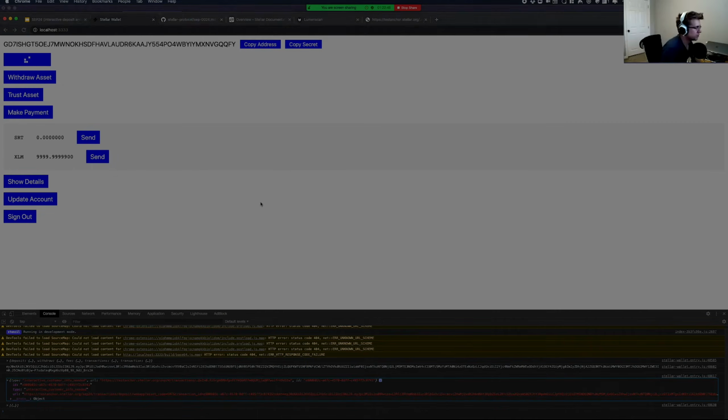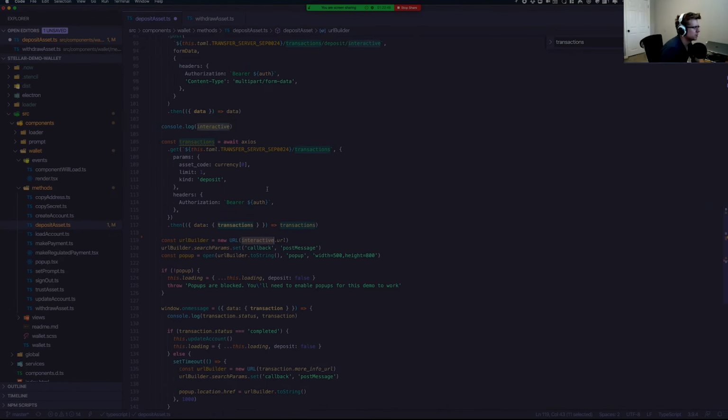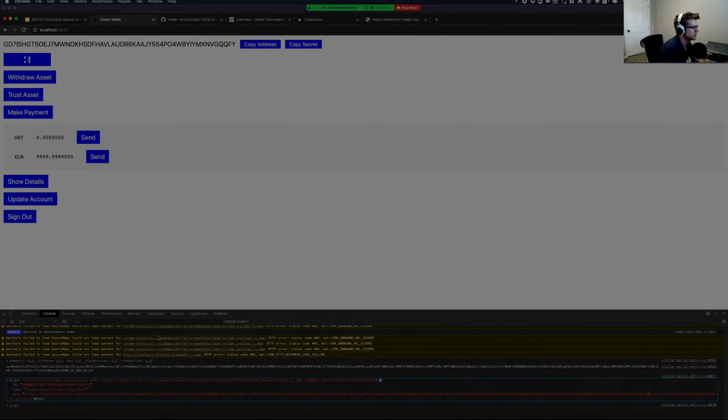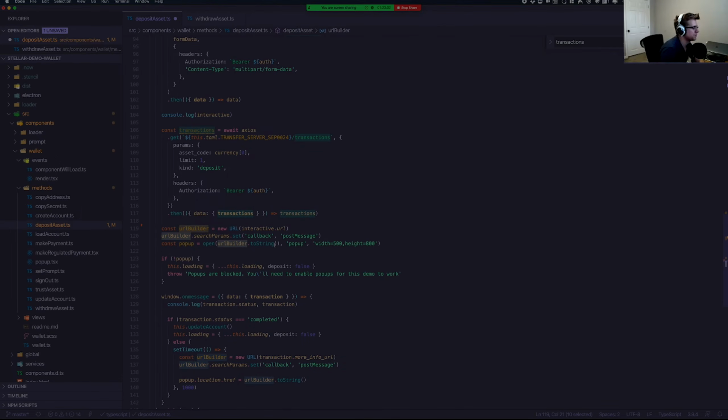So if you look up, we load up our interactive piece right in here, which has the information around the URL that we need to call. We're going to call that interactive URL inside a URL builder, which we then set with a callback of post message, which I'll cover in a minute. And then we open that pop-up to the URL that we just set, with a width and a height of 500, 800. And that will open up the window.